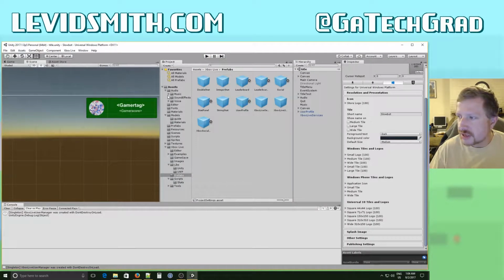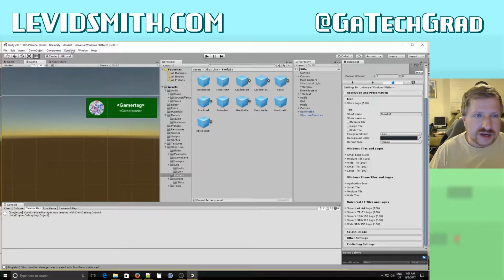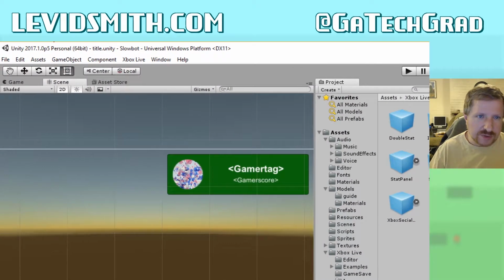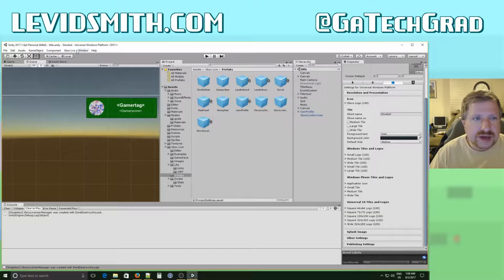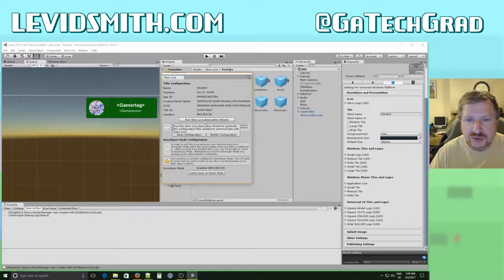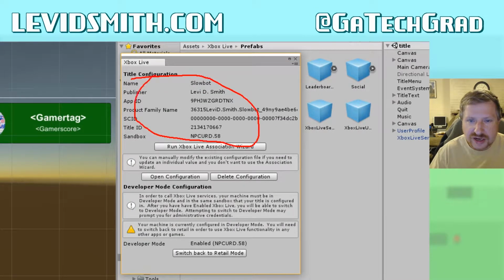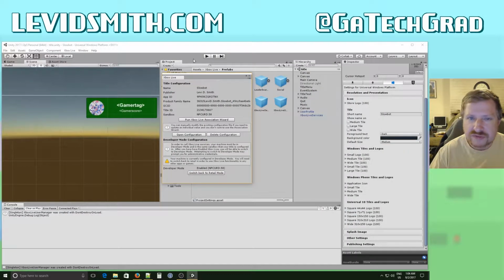To actually see the user, by the way, once you install the Xbox Live package, you'll have a Xbox Live menu option up here. You'll want to run the configuration. You'll run the association wizard right here, then that will put all this neat information right here. You need to make sure your sandbox here matches the sandbox ID down here, and you want to make sure that you're in developer mode. So you click on that if that's not enabled.